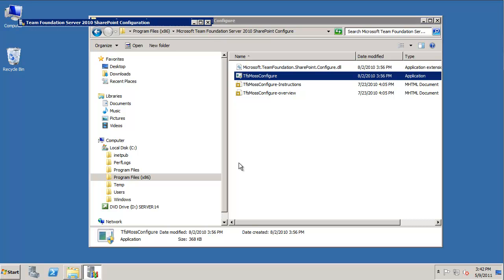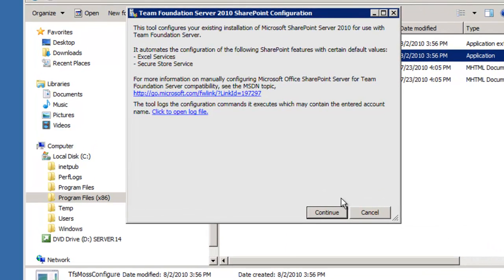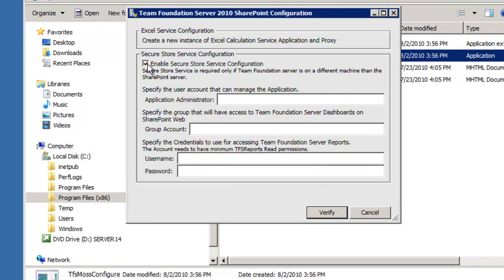Okay, we're going to use this to configure Excel Services and the Secure Store service, which is new for MOS 2010. Secure Store service replaces MOS 2007's single sign-on service, and you're going to notice in the tool that this is only required if you've got SharePoint on a different machine than Team Foundation Server. We're setting it up all on a single server, but we're still going to use it, because it makes everything easier. It's recommended. You don't have to give credentials to everyone who wants to use SQL Server Reporting Services if you set up the Secure Store service. So we're going to do that.